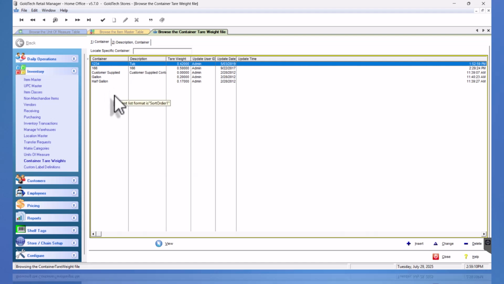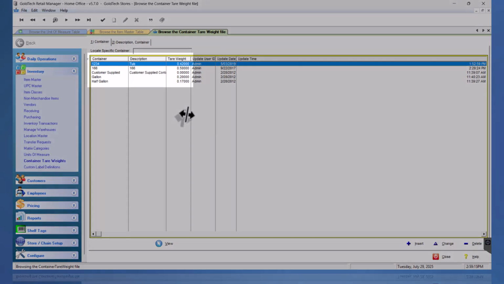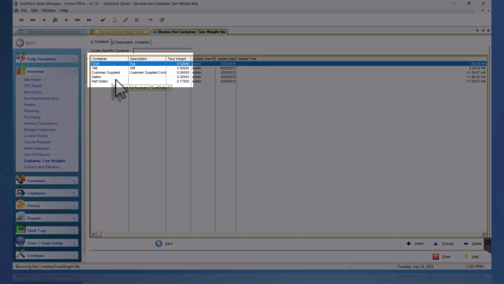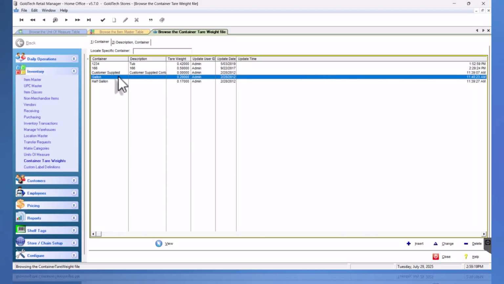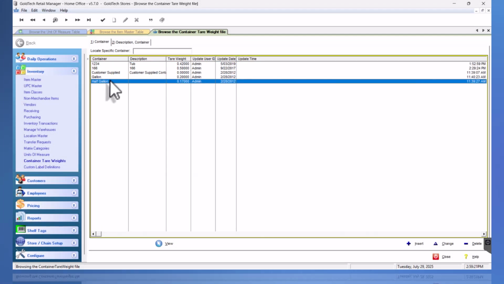So when that customer comes up to the register, the cashier puts it in, it prompts them for the tare container, and it automatically takes the weight off of the price. Like we have gallon, half gallon. We even support a customer supplied container. You can number them. There are other alternatives also.